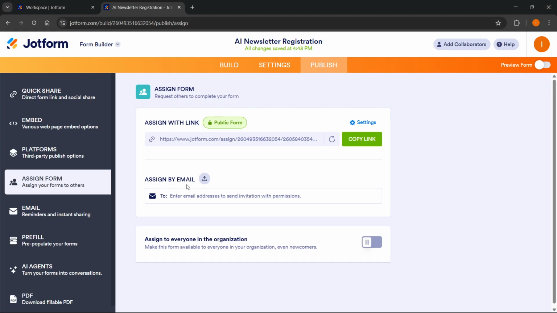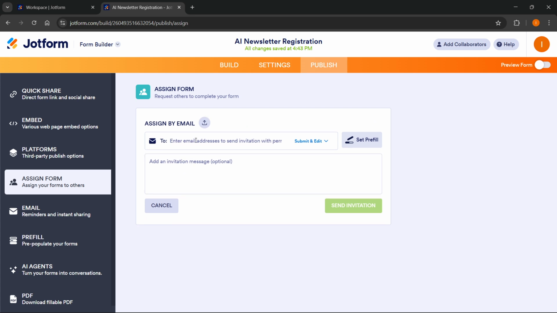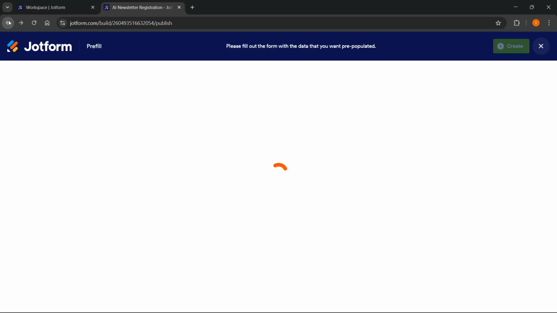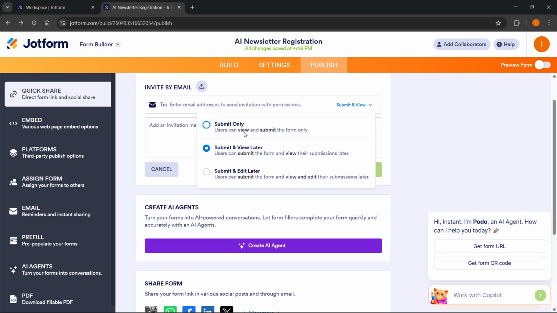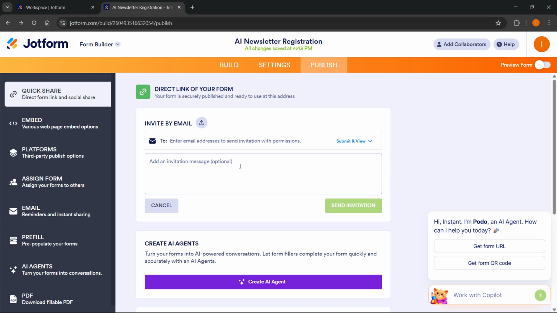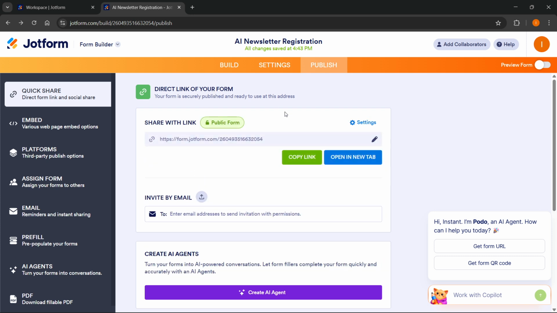Or you could also assign this by email, so you can just type in that person's email address, and you can go ahead and set pre-fill if you want to, completely up to you. Or you could allow them to either submit only, submit and view later, or submit and edit later. And you could also add an invitation message, click on send invitation, and do it that way. So those are the two options you actually have.